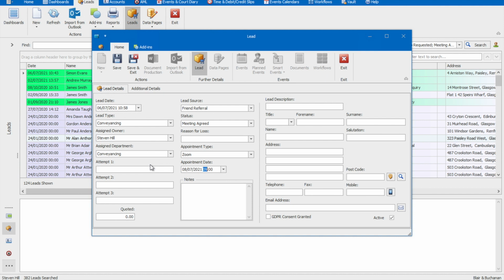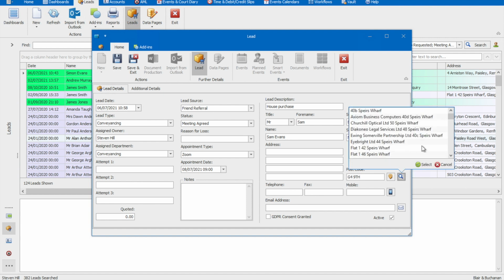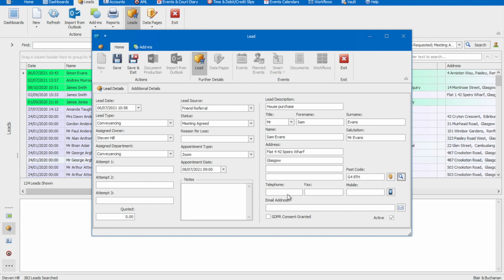Stick that in there. And for the descriptions, in the description we're looking to capture the information about the client, what they're looking to achieve, who they are, and how do we contact them. So I just pop some details in here. I'll just get an address. You can see we can use the lookup finder to select and find the address, and that'll automatically fill that out.